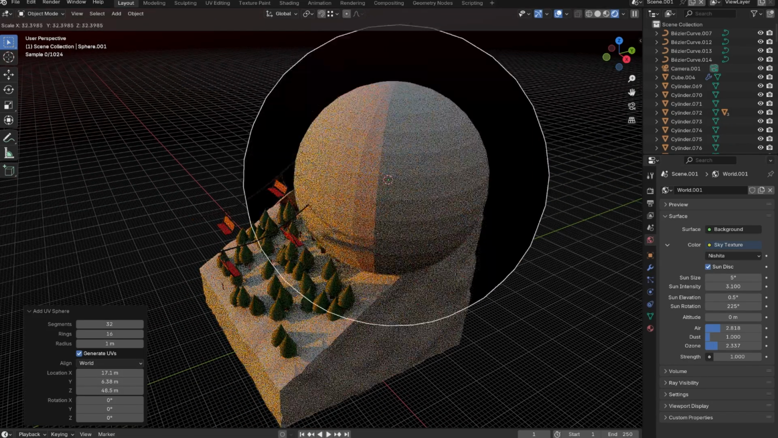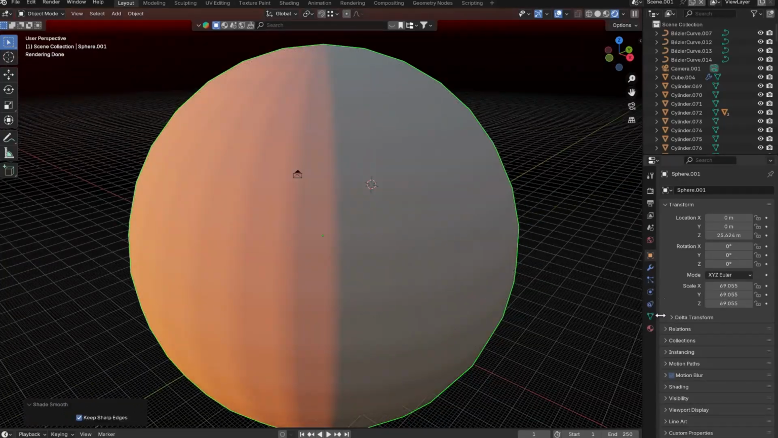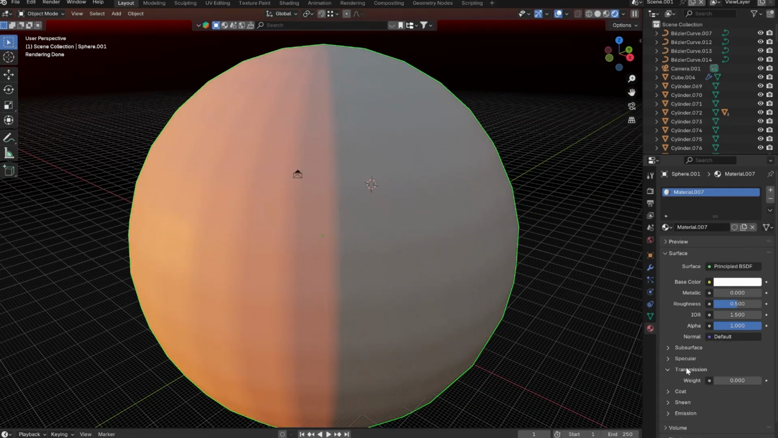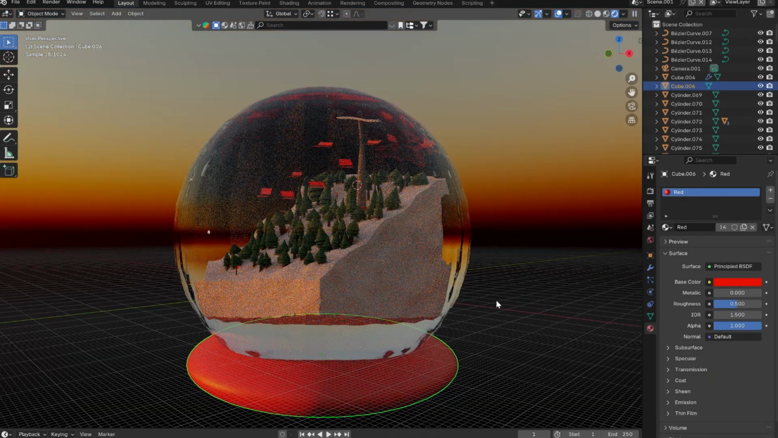Now we'll make a sphere. So add a sphere, making sure it's centered and covering the whole mountain. Shade it smooth. Go to Material, add a new material and increase the transmission to 1, decrease the roughness to 0, and now your challenge is to add this red object at the bottom.